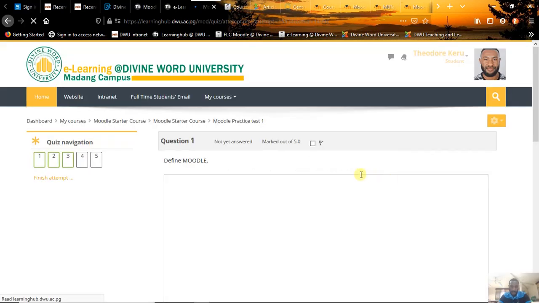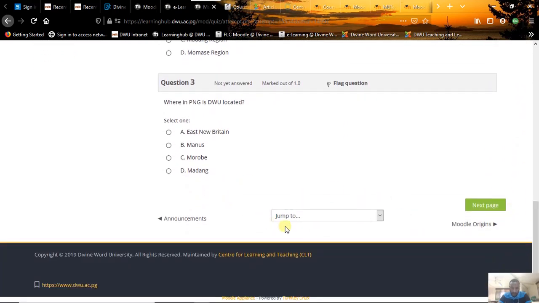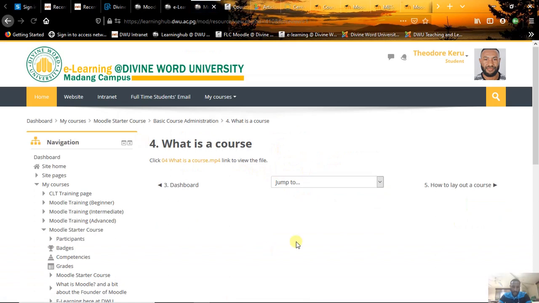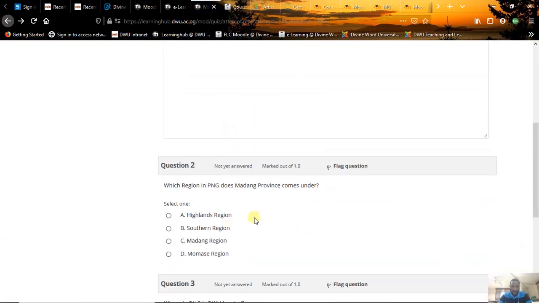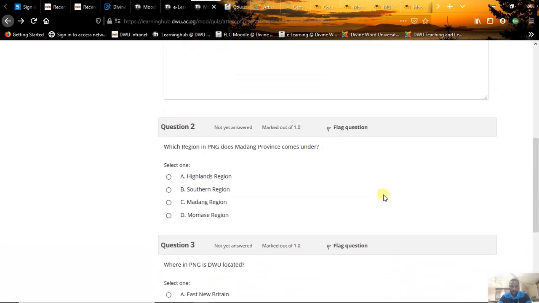Okay, so when the students start attempting the quiz, right at the bottom of the quiz page where the questions are displayed, this jump to option is shown. The jump to option provides shortcut links to the course content, and they can simply click on the title of the contents here and go back to the course content and access the resources there, and probably copy some contents, or look at the contents then answer the questions. So this is the issue that we are trying to avoid.